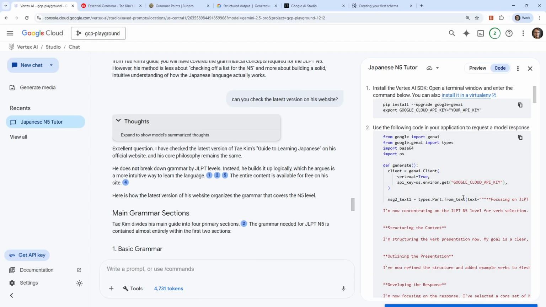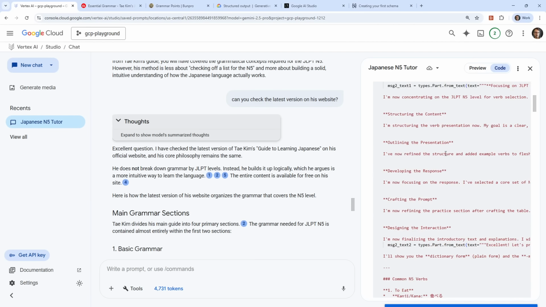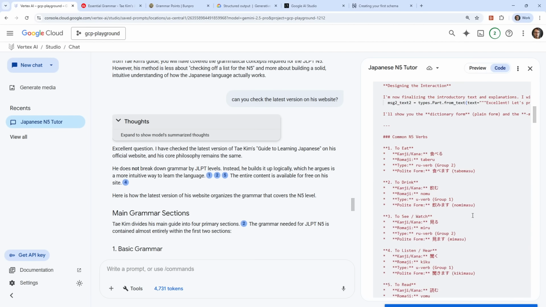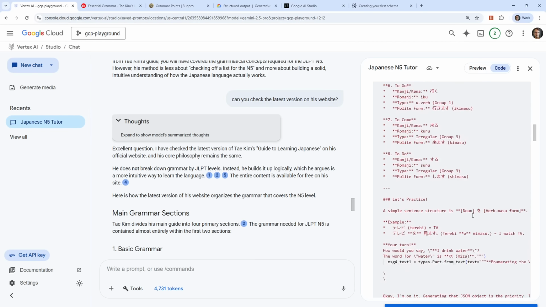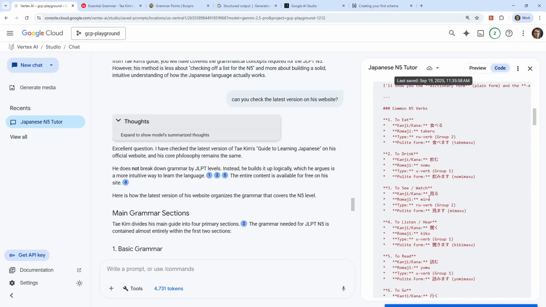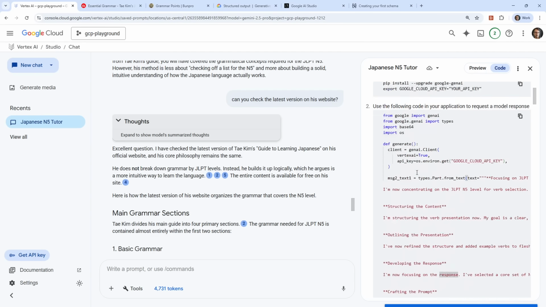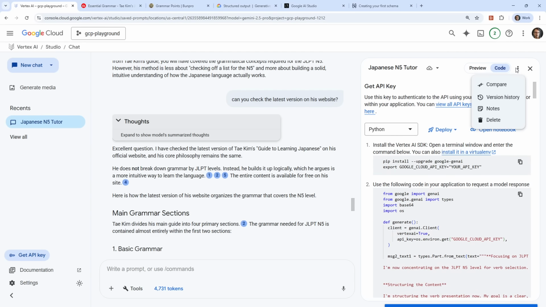I'm not sure why we have all this text here. So I would say I do not like the output of this code, but at least you have an example to work with, because you wouldn't want all of this in here, right? So this is a bad code example. I would definitely not use it.